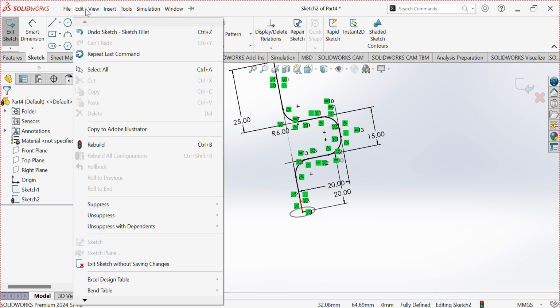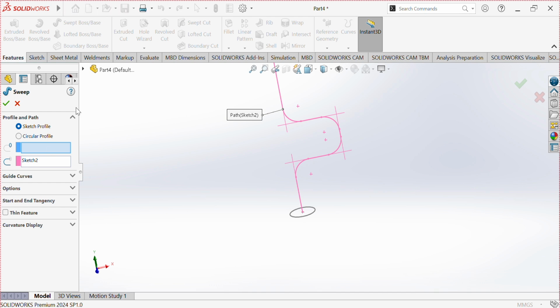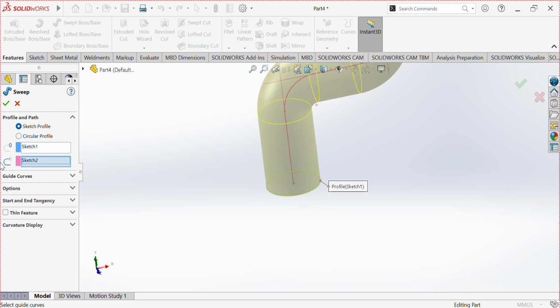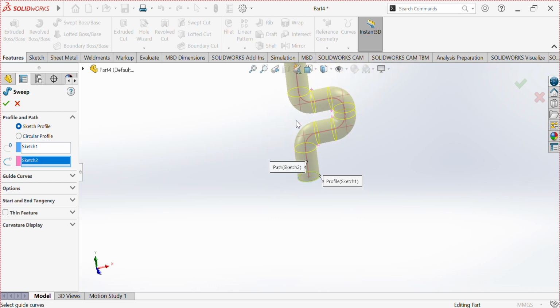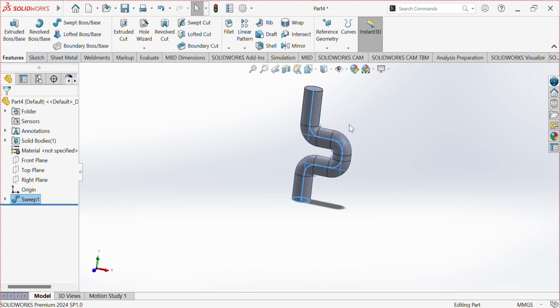So we can go to features, go to swept boss base. Now, on my profile, I'll select this, my circle, as my profile. Then here, as my path, you select this line. So let me undo it. I click on delete. I click on this line here. That's my path. Click on my check mark. So we have this.